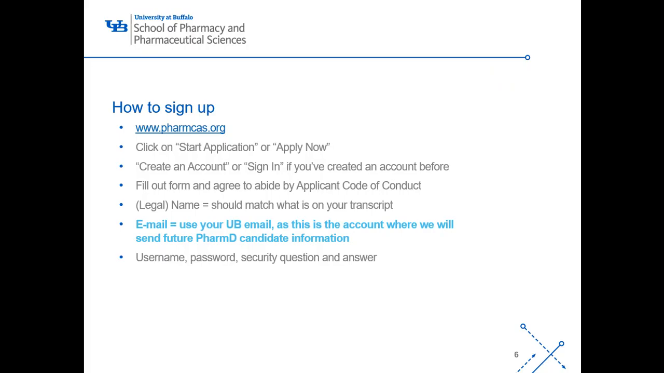You'll create an account, and for UB students, you should use your UB email. We will start messaging you through the application service. So you'll want to make sure that all of your emails are going to one spot where you are checking regularly. So I would very much encourage you to use that UB email.